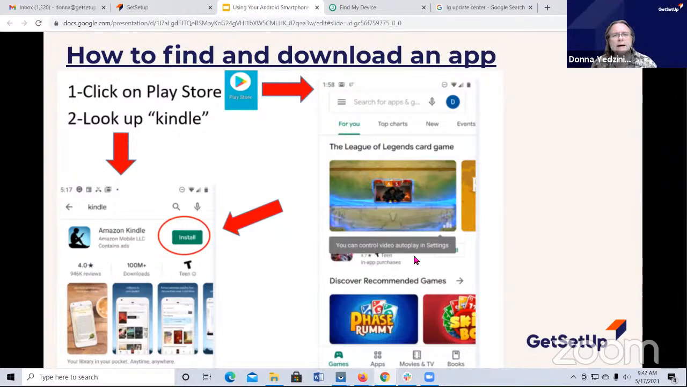There's a search bar at the top. If you're looking for, let's say you want a new calculator, you could type in calculator and see what kind of calculators there are. Or if there's a specific app you're looking for, you can put the name in. Like in this example, I'm looking for Kindle. I would type in Kindle in the search, and then the Kindle app would show up, and I'd be able to click the install button to install it.